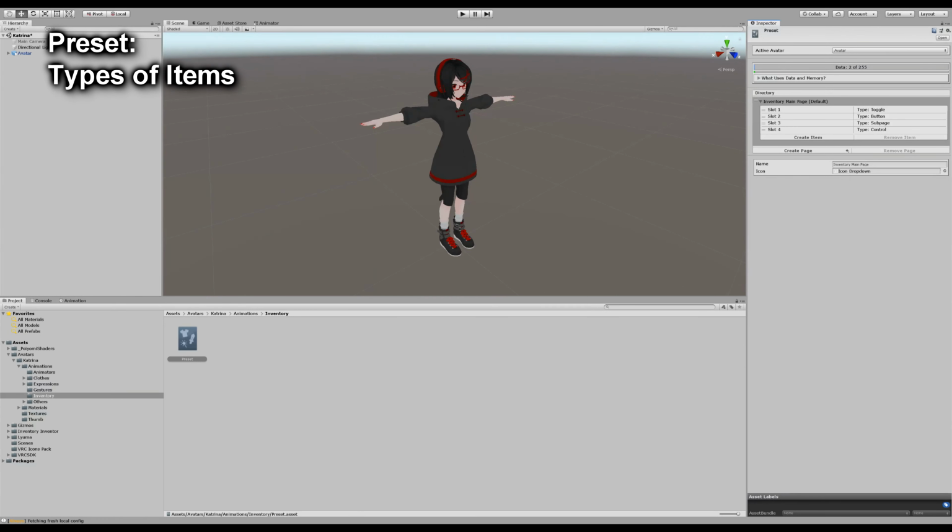Let's now discuss the types of items that you can use in the inventory. There are 4 types of items: toggles, buttons, subpages, and controls. In a directory, the type of item can be seen to the right of its name. I've gone ahead here and made one of each, so we can go through them in order. Each type of item has its own purpose, and you will likely end up using all of them at some point or another.